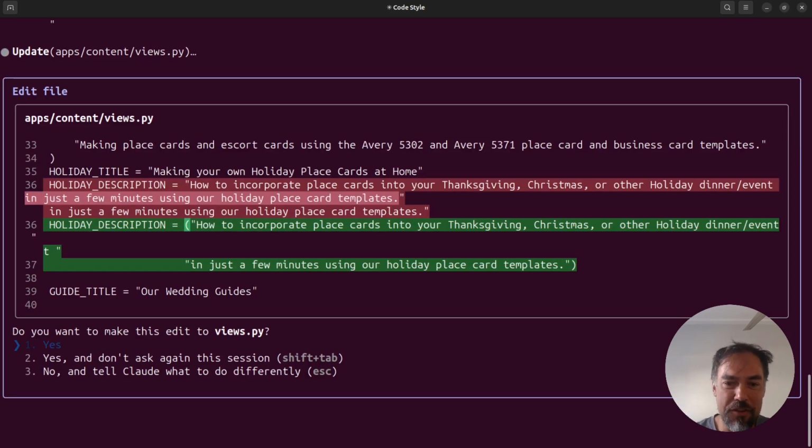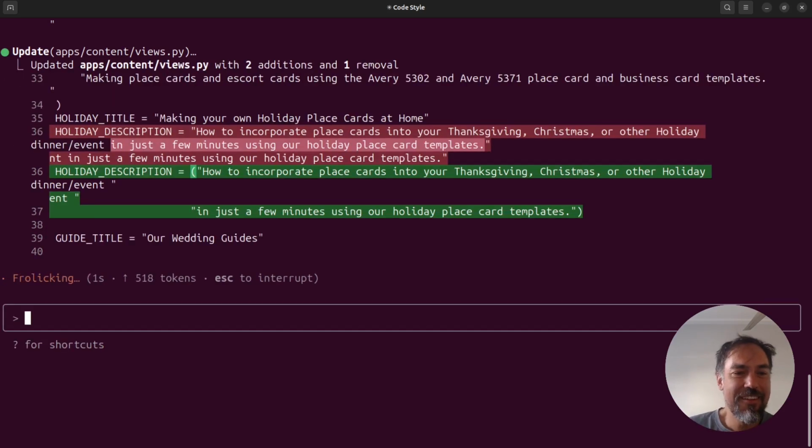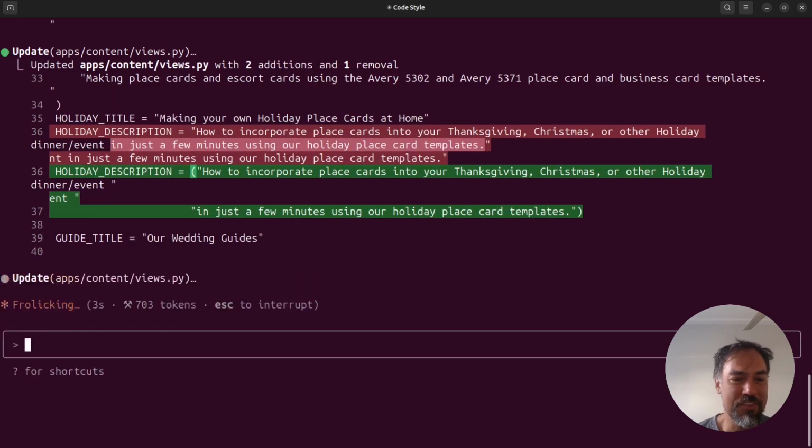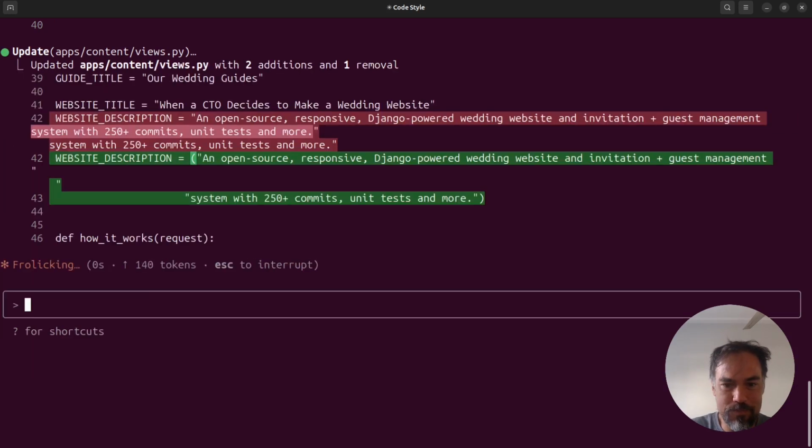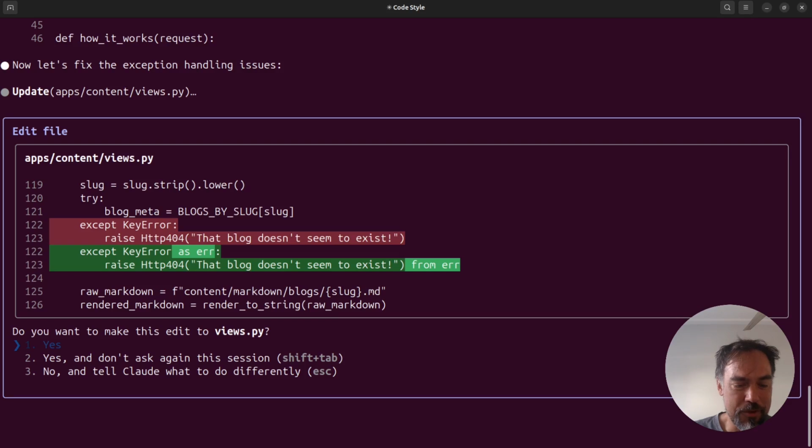It's pretty funny reading all these old SEO posts that I wrote trying to get people to find my place card websites. I'm glad I don't have to do that anymore.